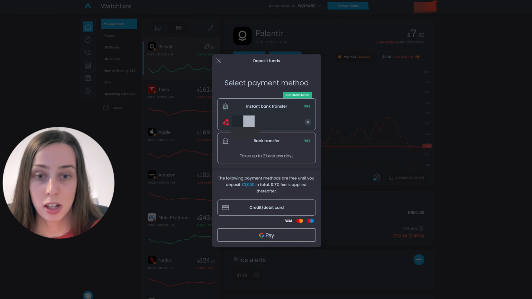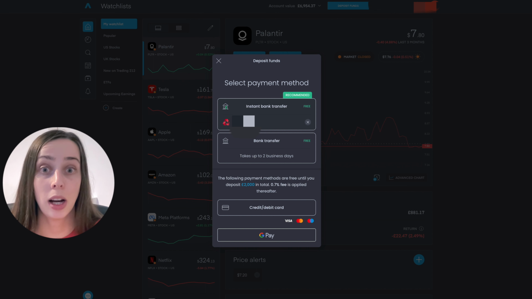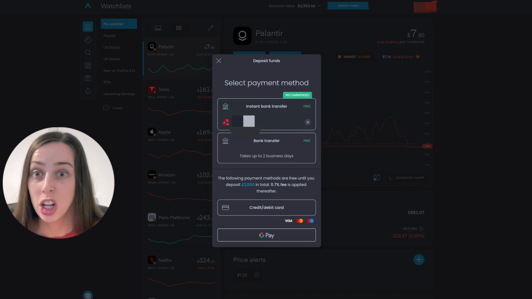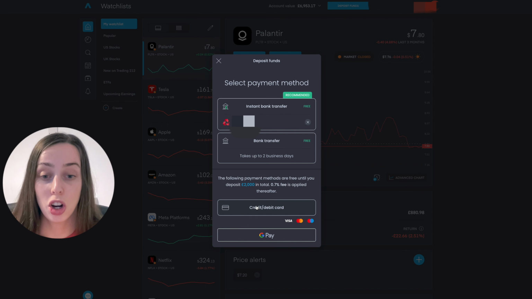You've got an instant bank transfer, so you can hook up your bank account to your Trading 212 account, and then moving forward you can just transfer money just as you would any other sort of ongoing monthly service. Very easy to do. That option is not only instant, but it is free. So that's the option that is recommended here, and the option I personally have used and will only use. The next one is a bank transfer, which could take up to 2 business days, but is also free. I don't know why you would pick that one over the one above, but it's there as an option. And then we've also got this credit and debit card option here as well.